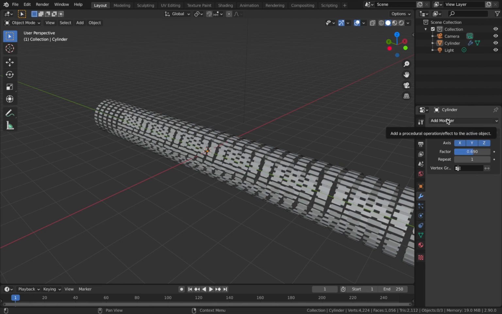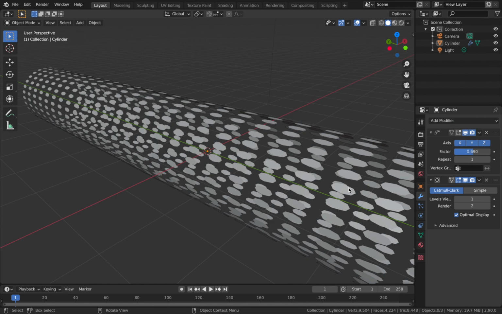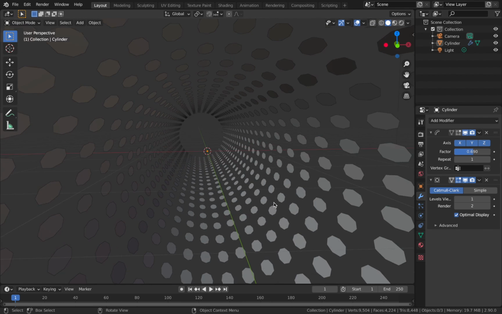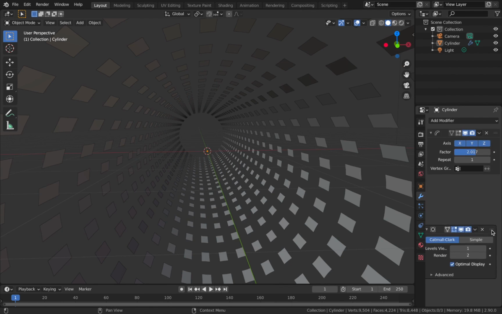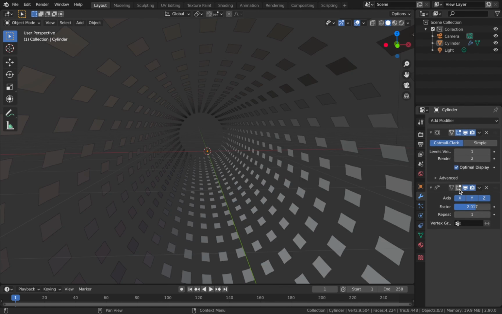Now we're going to add another modifier, and we're going to add a subdivision surface modifier. And this is going to create some really interesting shapes that form around the tunnel. You need to make sure that the subsurf modifier is on top of the smooth. So in order to do that, just click on this little thing here and drag it up so that the subdivision modifier is on top. And you want to make sure that it's on Catmull-Clark. This is important to create those interesting star patterns.